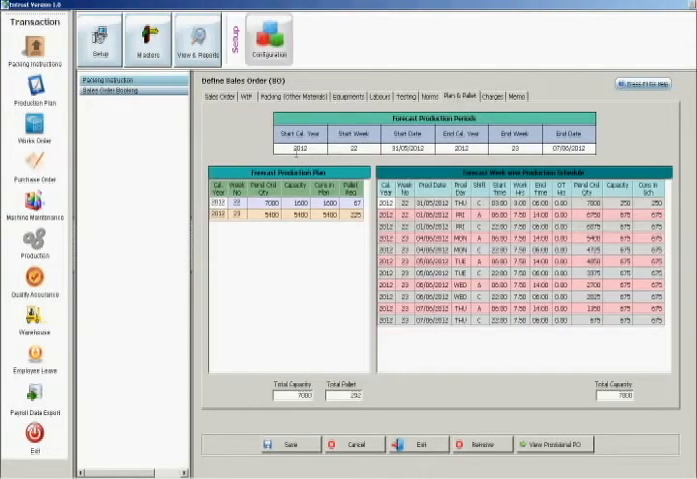Now let's move on to plan and pallet. This is the forecast production period. The start year, the start week, the start date, is displayed along with the end year, end week and the end date. In the left pane, the week-wise planned quantity is displayed, and in the right pane, the date and shift-wise production quantity is displayed.